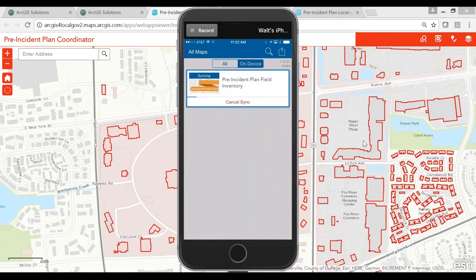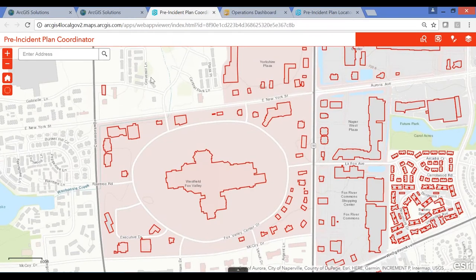So all I have to do then is say sync, and you can see it's beginning that sync process and it's going to load that key box into my map online. And as that's syncing up, I'm going to go back to my map and show you how else we can use this.